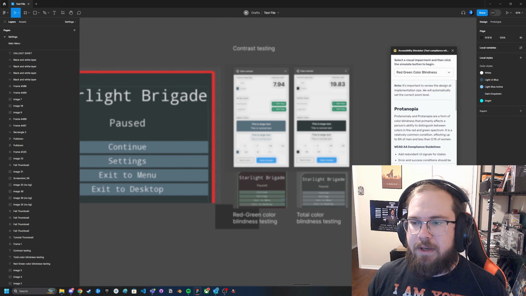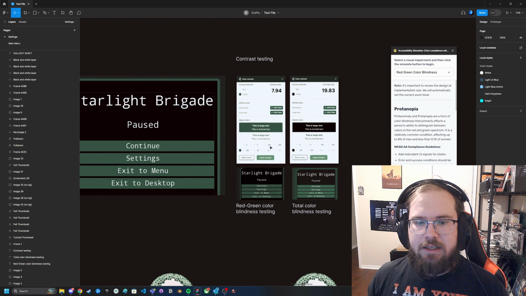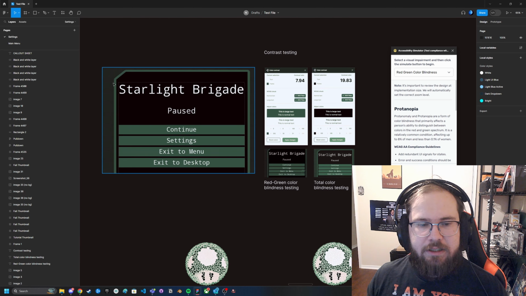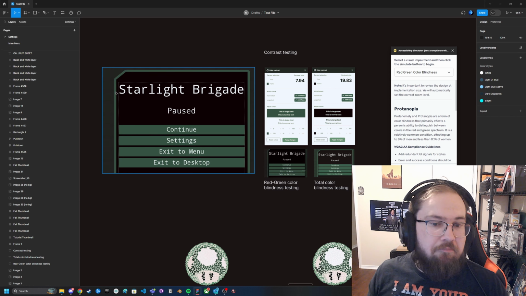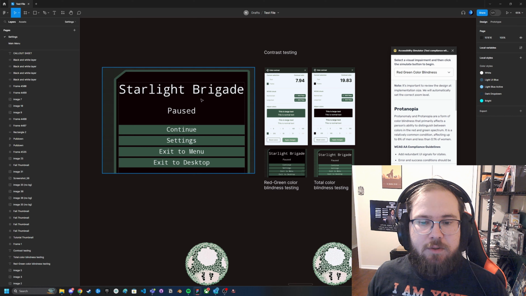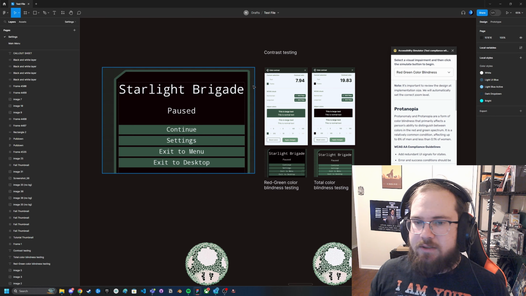You've got your protanopia, which is your red-green color blindness. And as you can see here, it gives you a really great visual example because you can see all of your UI in that color. Because I designed my UI from the hop to be more contrasty, it's very easy for someone with red-green color blindness to see this.